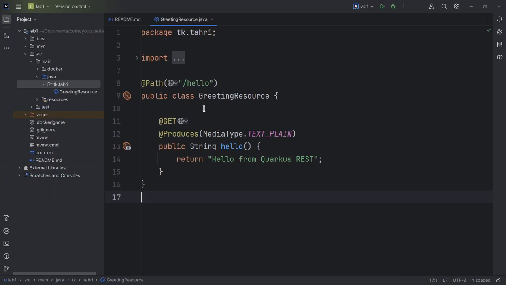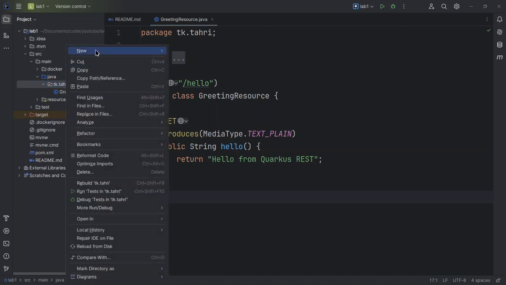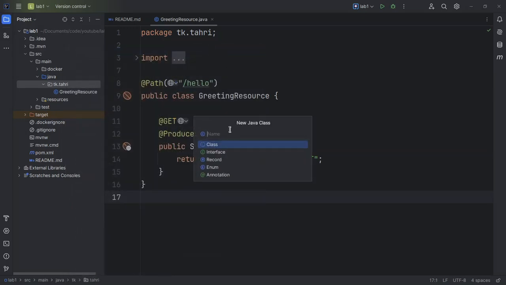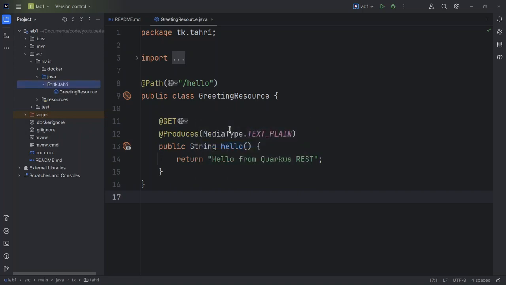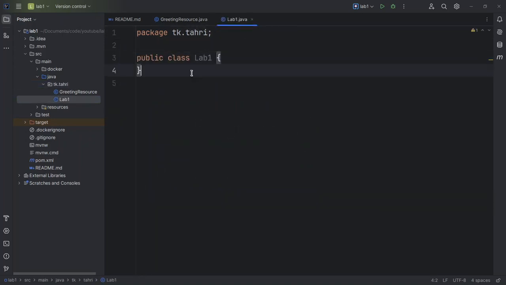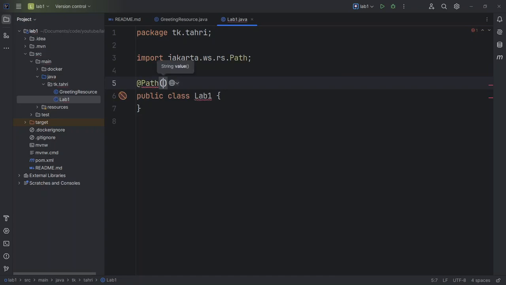I have already opened the project like we did in the last video. Now I'm going to create a new controller for our lab by right clicking on the package, new, Java class. I'm going to call it Lab1. To convert this simple class to a controller, I should annotate it with @Path, and specify the URL for this controller. I'm going to choose lab1.